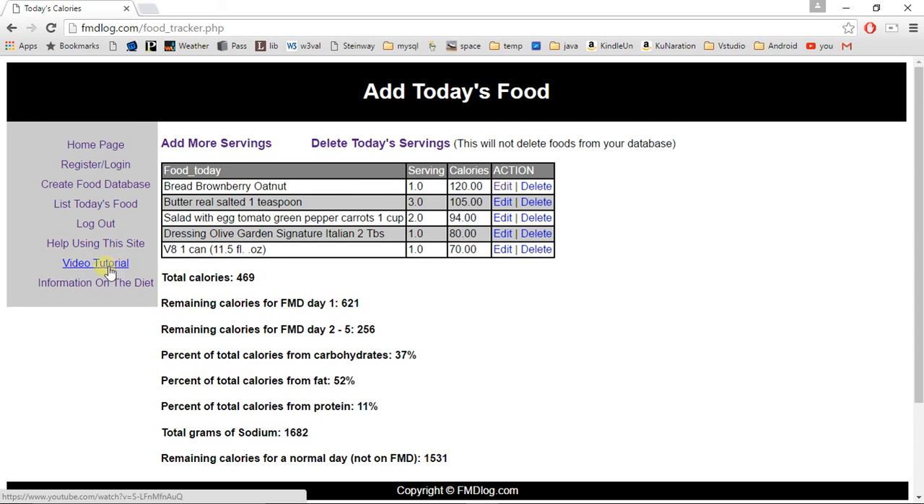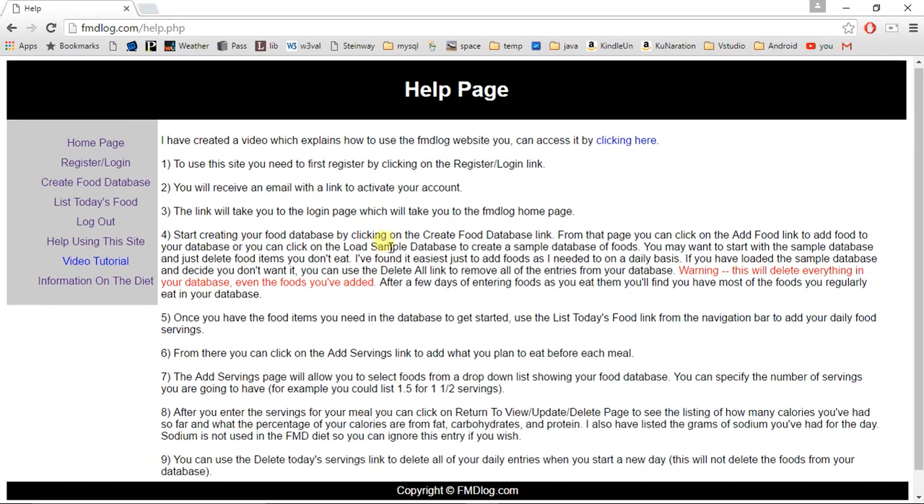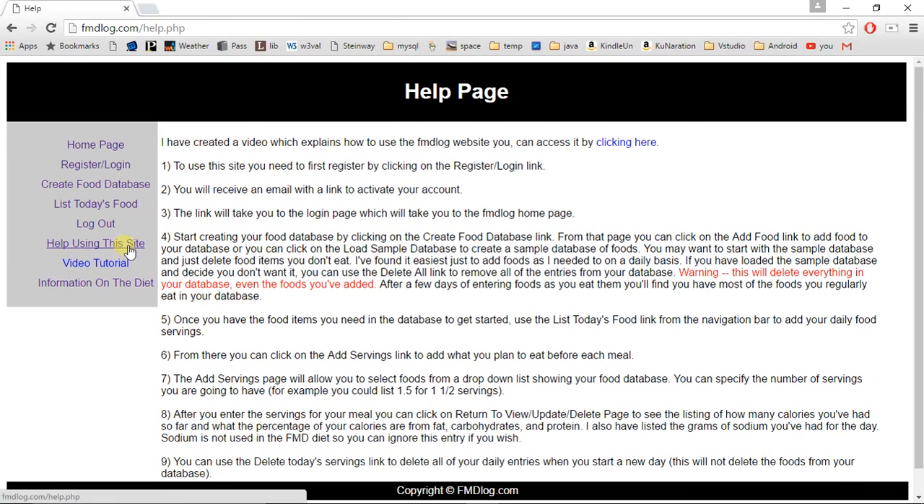By the way, this tutorial I'm going through right now is listed here if you want to see it again. If you want to see pretty much the same information in text form, some people prefer that, you can click on this. It gives you this information out here.